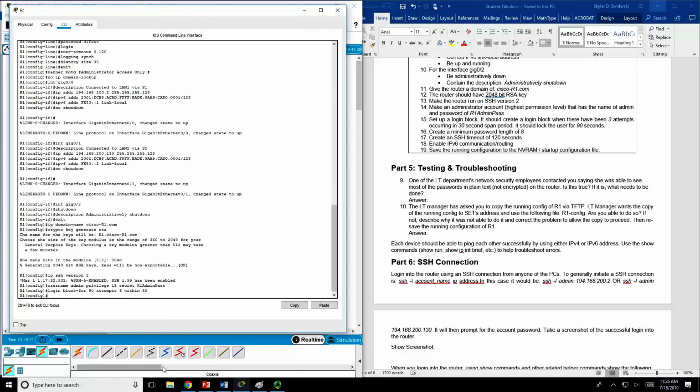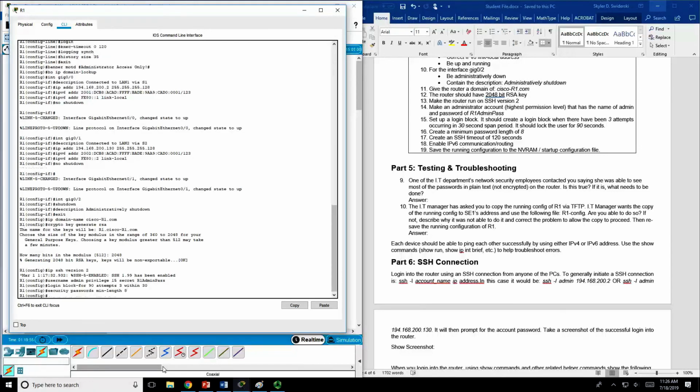Press enter. All right, now we are requiring, for any future password creations or accounts to be set up, or anything relating to passwords, a minimum security length. So security passwords min-length, and then the character amount. It requires a minimum of 8 characters. So we'll put 8 there, enter.